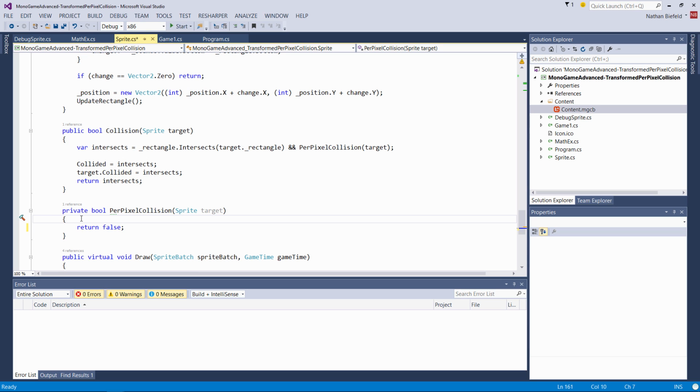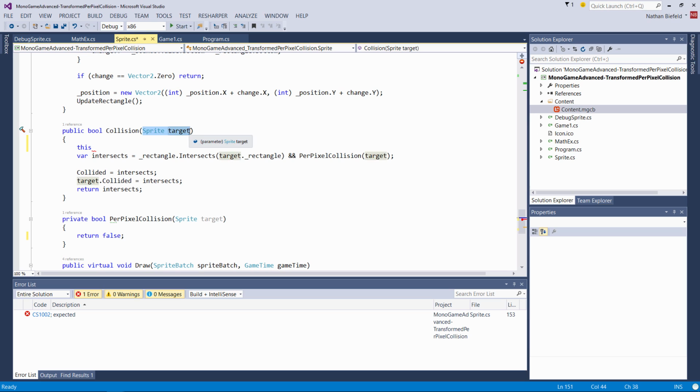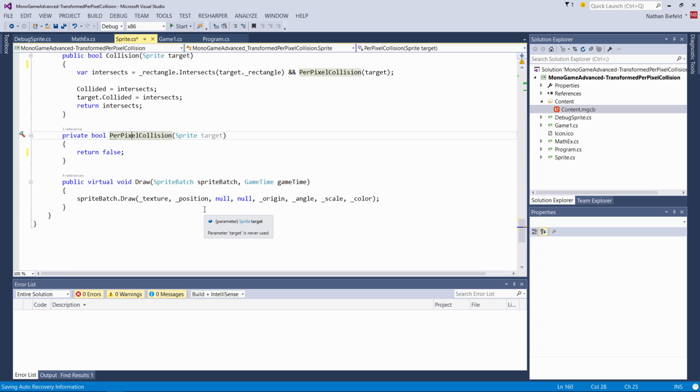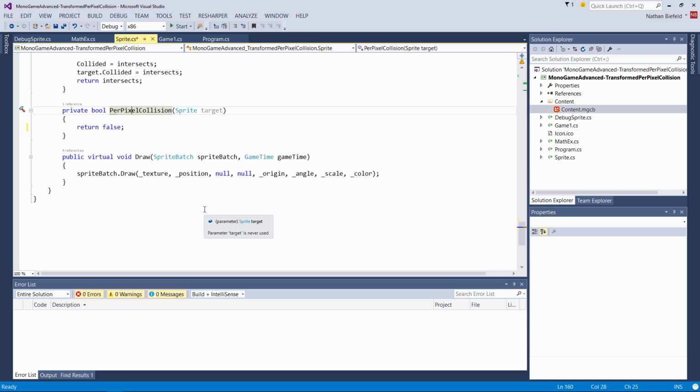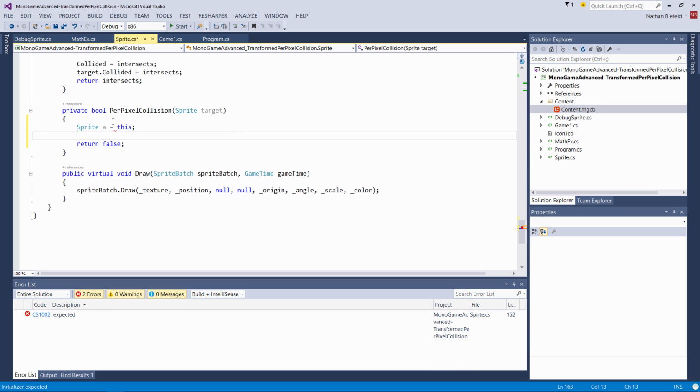Okay, so now we need to discuss matrix transformations. Let me bring up screen drawing here. We have one sprite, our sprite that this class belongs to. This object is a sprite, and then we're passing another sprite for collision, and we want to check to see if those two have collided in the per pixel collision method here. So we have two sprites. We're going to call this sprite A is equal to this, and sprite B is equal to target.